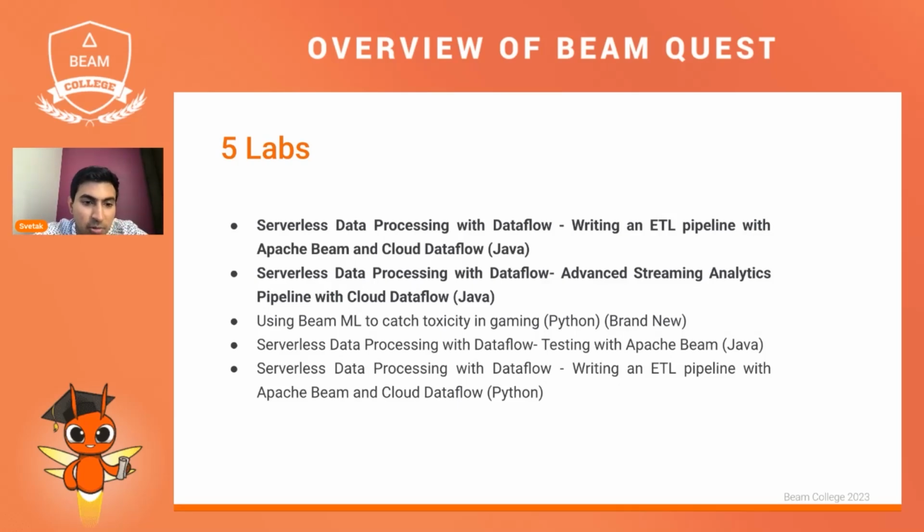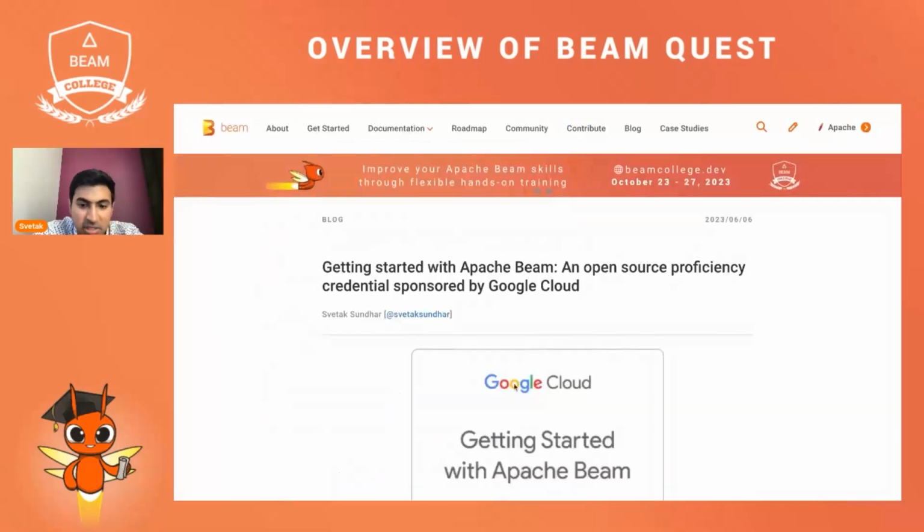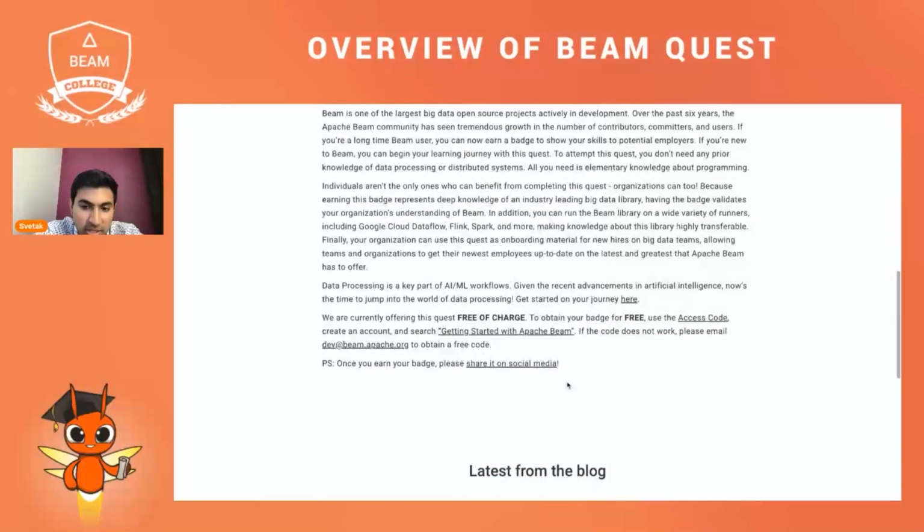The first thing we'll dive into is the first lab, which is writing an ETL pipeline with Apache Beam and Cloud Dataflow. But before I jump in, I first want to show you how you can access these labs and get set up. The first thing you should do is Google Apache Beam Quest. You'll see a blog post on Beam that talks about this open source credential with completion badge. If you scroll to the bottom, you can see that you can obtain your badge for free, and you can use this access code.